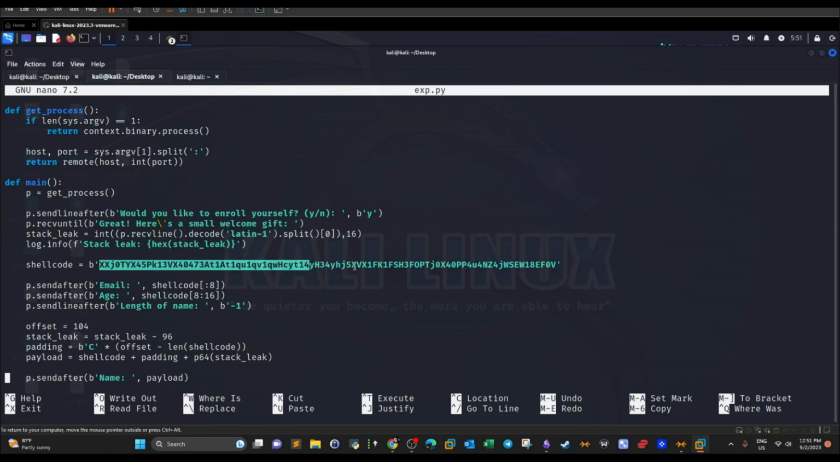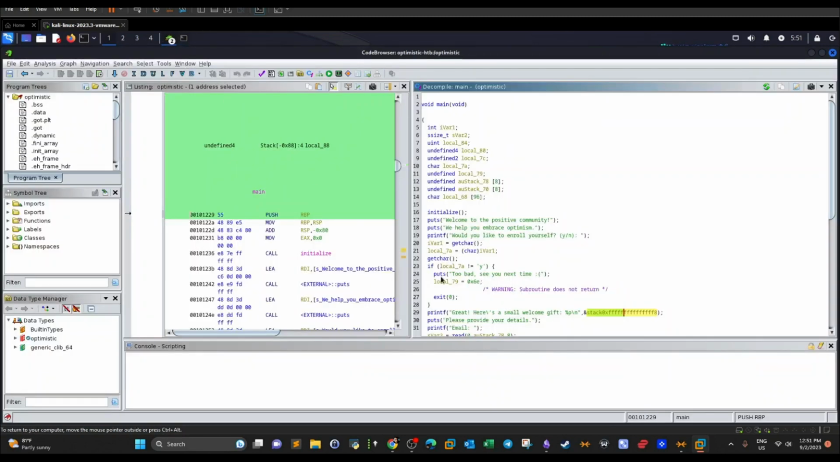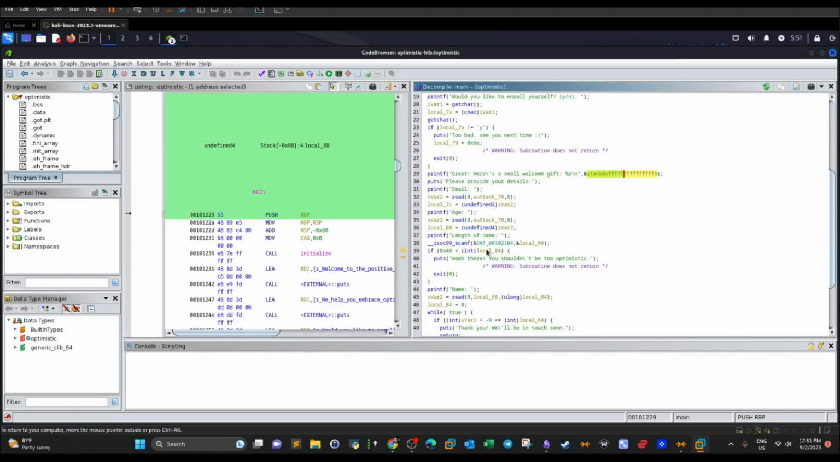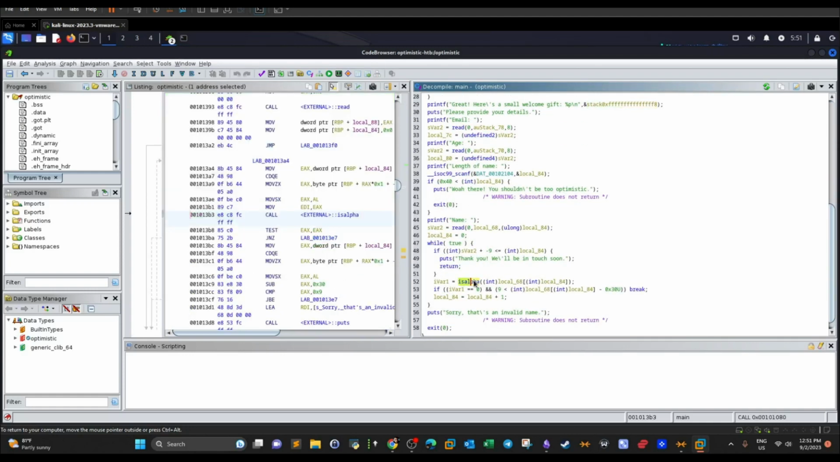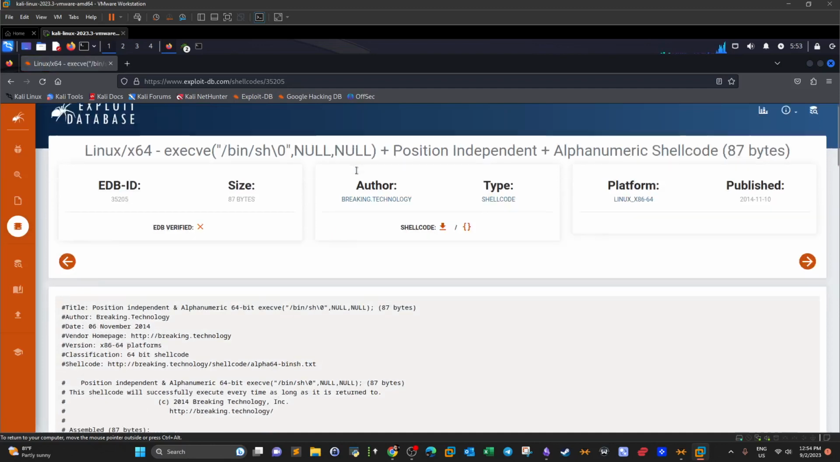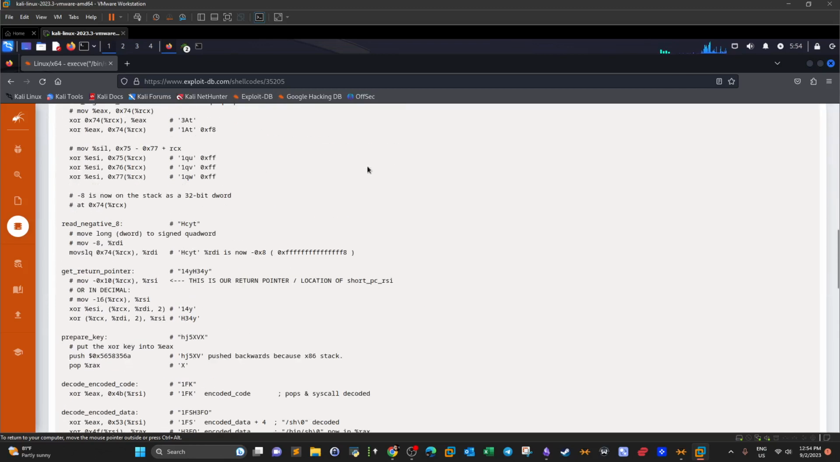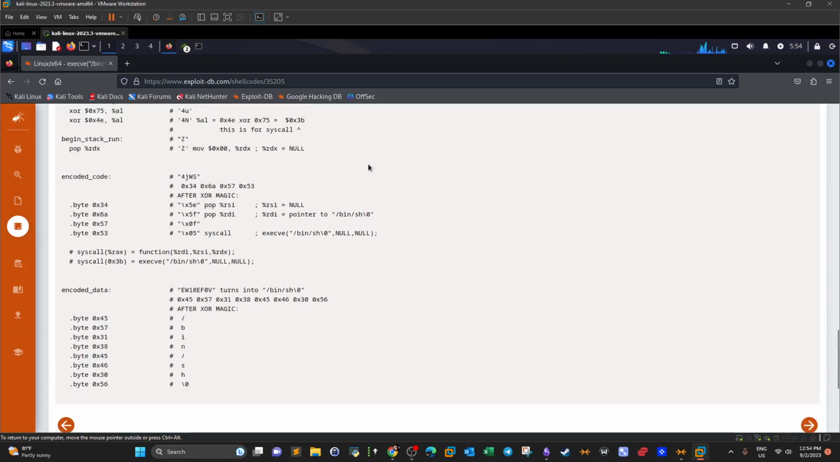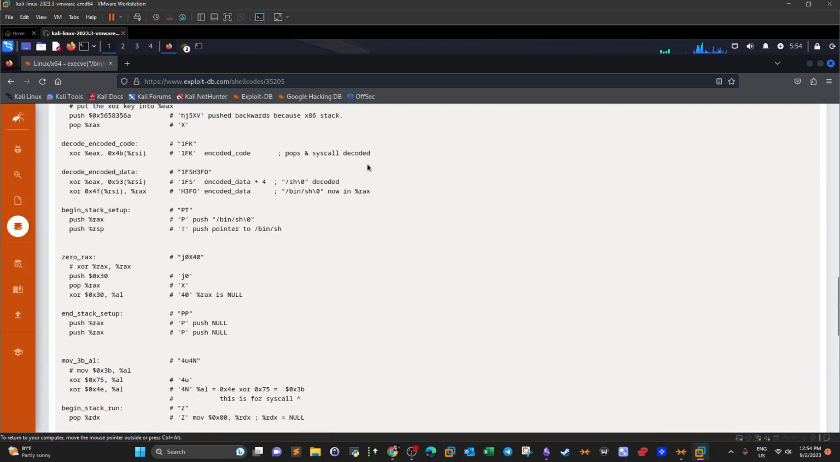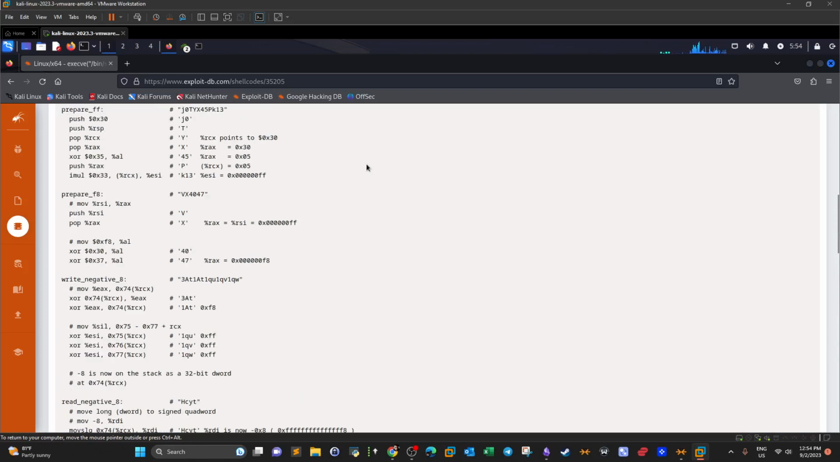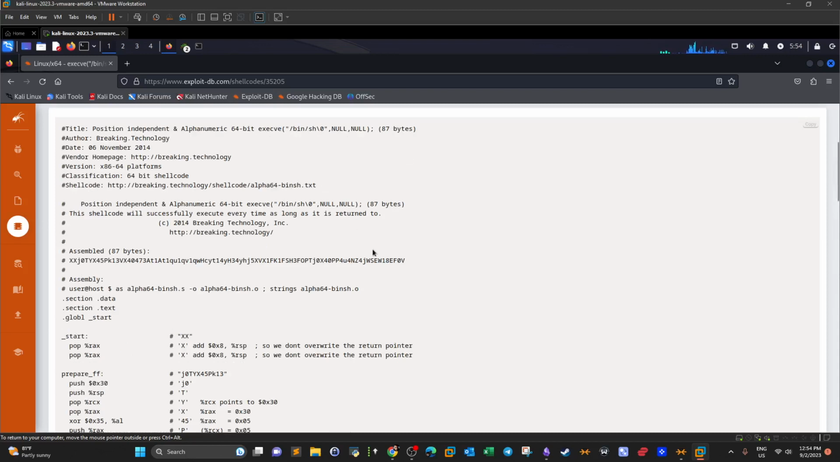This shellcode can be generated using ASM, but remember that it has to be alphanumeric. So here we can find alphanumeric shellcode that executes sh, bin sh. Scroll down and you should find it somewhere here. Yeah, this is it.